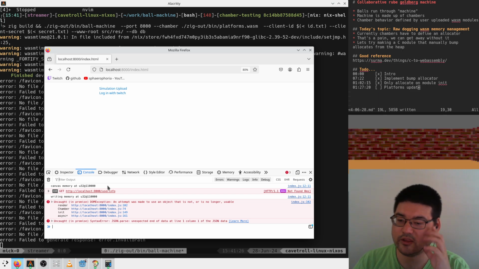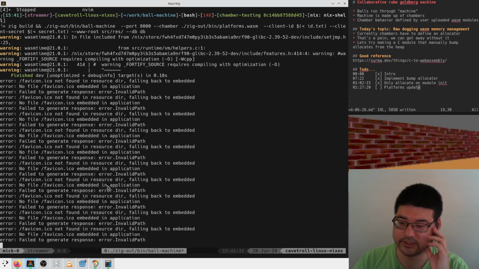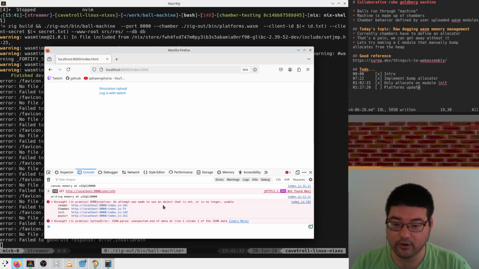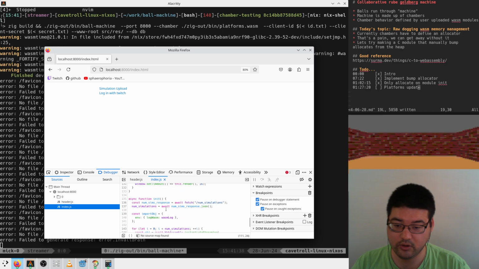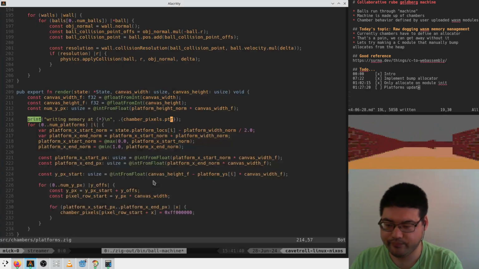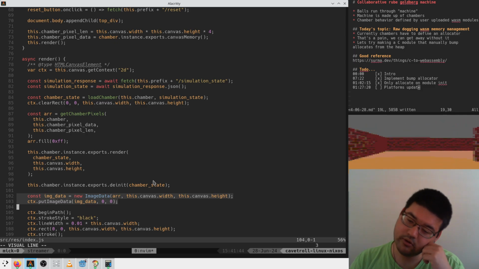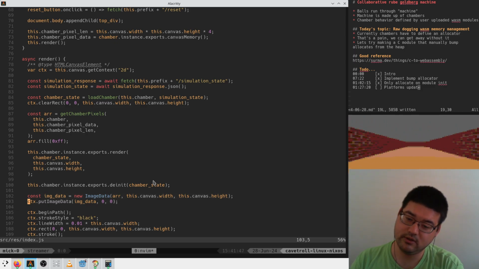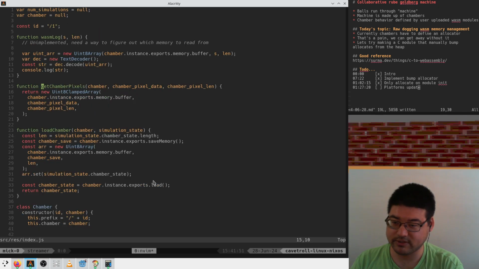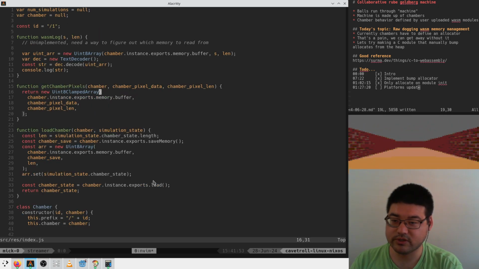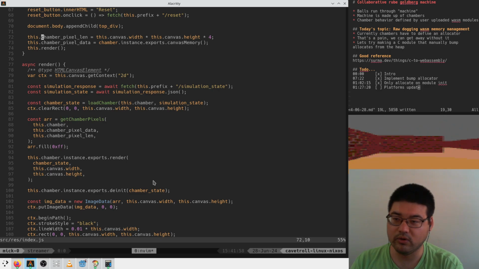Okay, so we are writing the memory at the right spot, which is a good sign. I don't know why this is crashing here at 102. He doesn't like this: image data, this canvas width, this canvas height, array. Where does array come from? Get chamber pixels, which comes from pixel data and length. Okay. Where's length coming from?